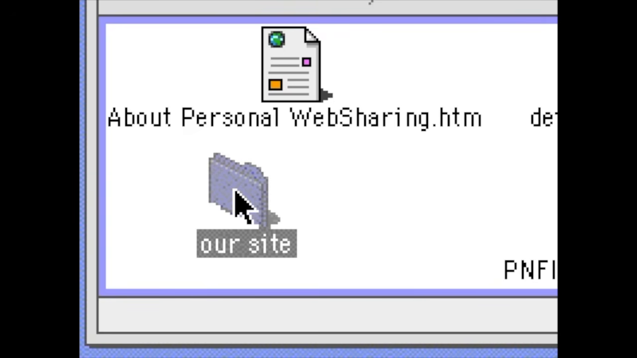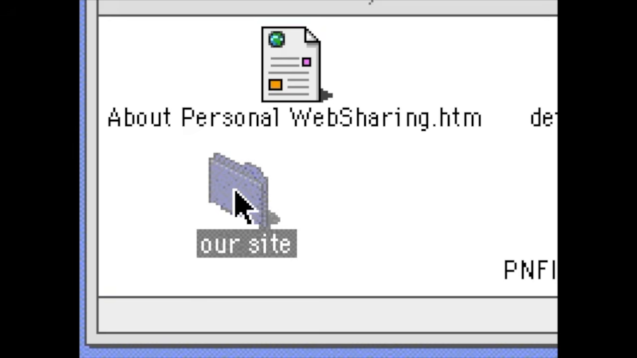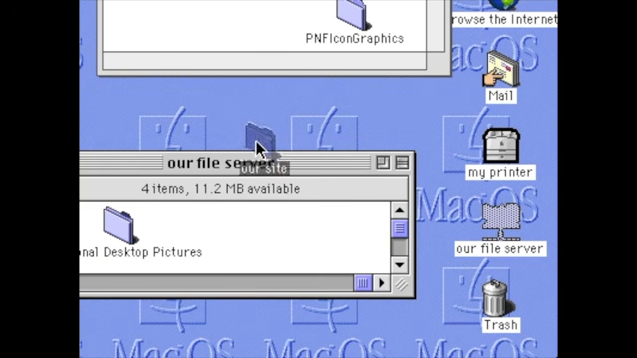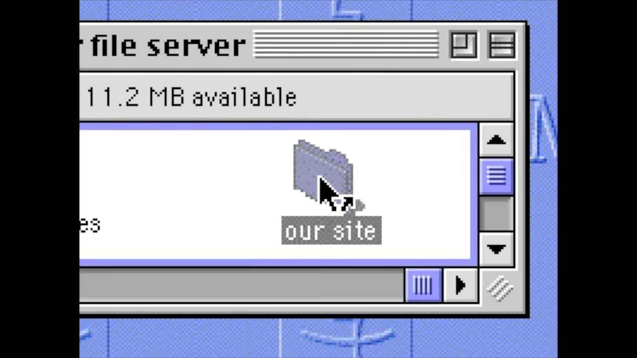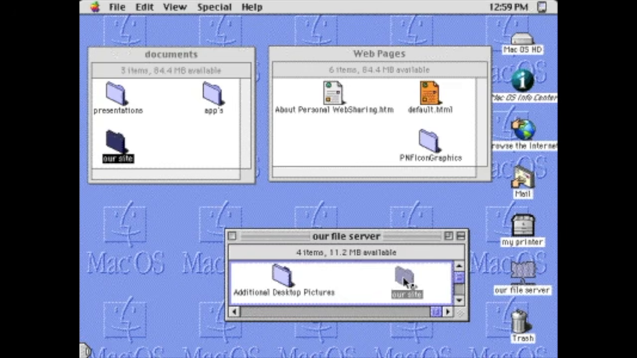If you press the Option key, a plus sign appears to show that the item will be duplicated. This is also the case if you drag the item to a different volume where it would be copied. Finally, if you press the Command and Option keys together, a curved arrow appears on the cursor to indicate that an alias to the item will be created at the destination.